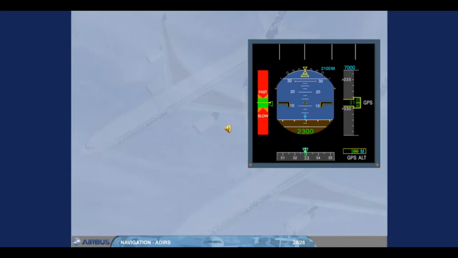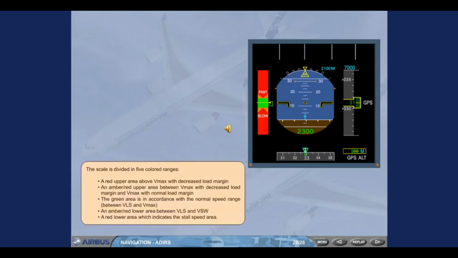The scale is divided in five colored ranges. A red upper area above Vmax with decreased load margin, an amber red upper area between Vmax with decreased load margin and Vmax with normal load margin. The green area is in accordance with the normal speed range between VLS and Vmax. An amber red lower area between VLS and VSW, and a red lower area which indicates the stall speed area.